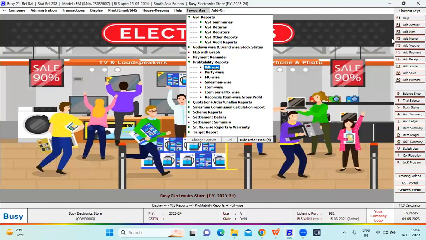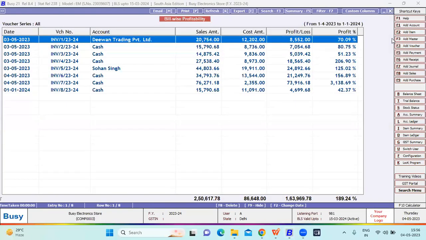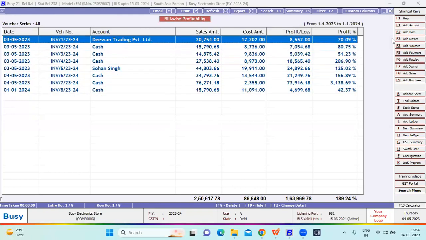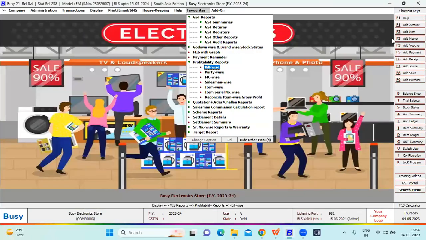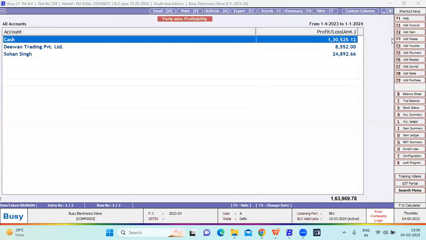Profitability report, bill wise. Options you have: party wise, MC wise, material center wise, salesman wise, item serial number wise, reconcile item GST profit. Bill wise profitability report you can see on clicking this option. It will show you account. Party wise, you can see sale amount, cost amount, what is the profit amount or what is the loss amount. Party item wise, all account.